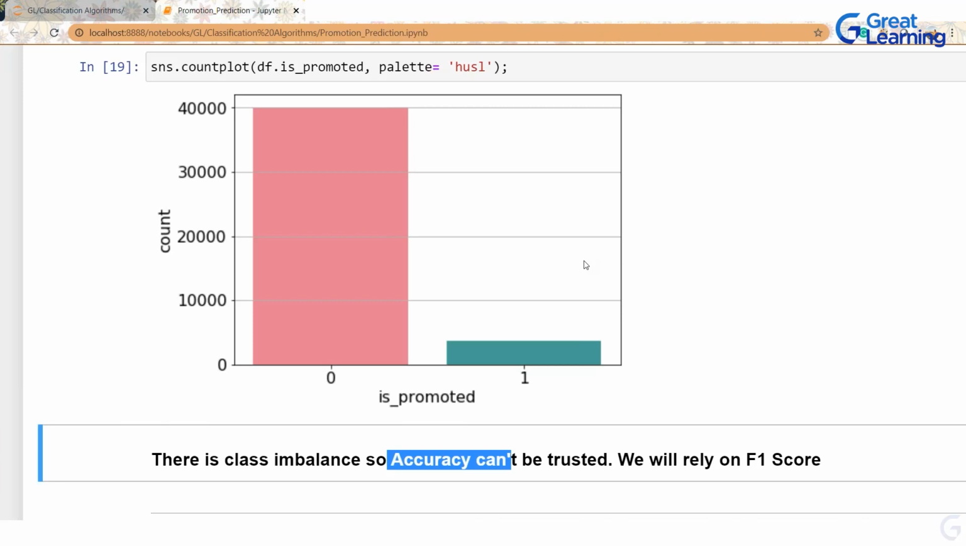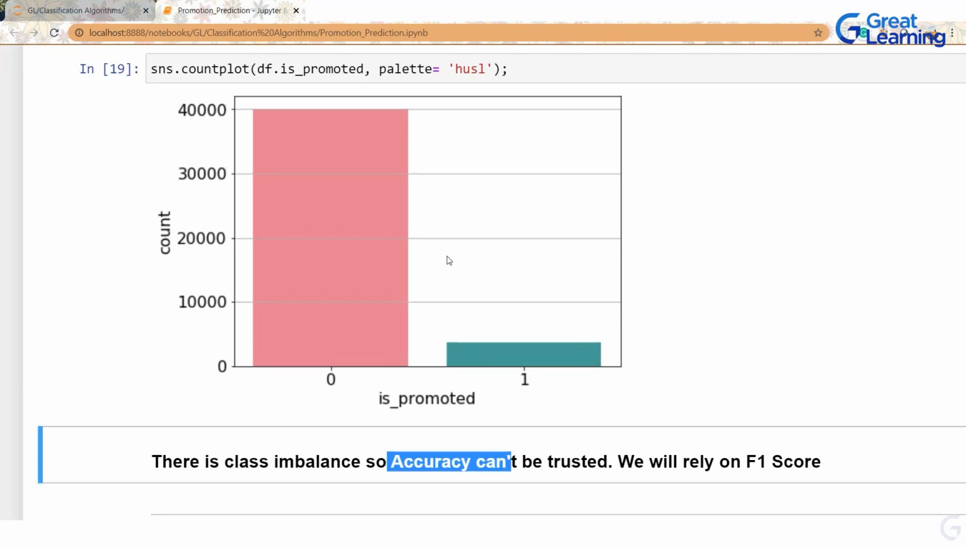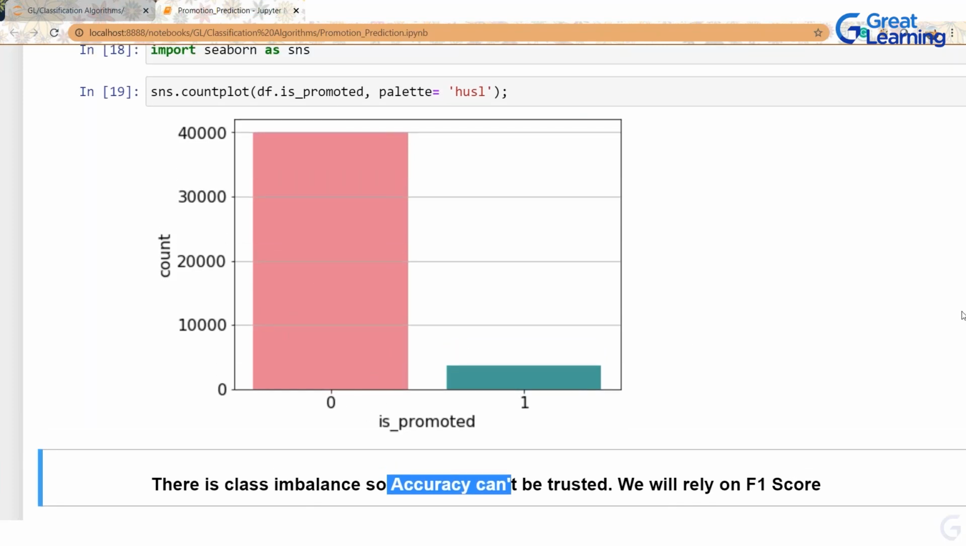So Komal points out that because of imbalance, accuracy cannot be trusted. Sandeep says if we predict that all are not promoted, if we say that all the 43,000 samples are not promoted, we are still going to get around 90% accuracy because we would be right 40,000 times. If we say all 43,000 samples belong to class 0, we would still be right 40,000 times and still get decent enough accuracy. That means accuracy cannot be trusted as a good parameter for this analysis.